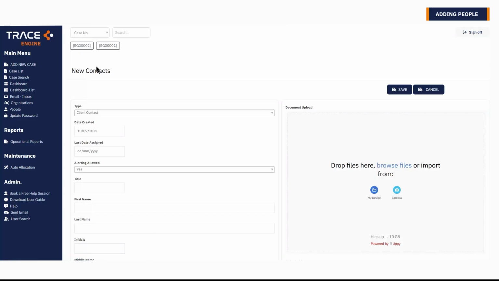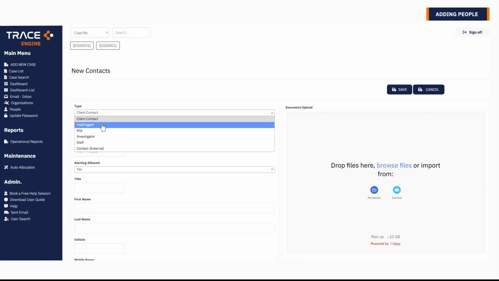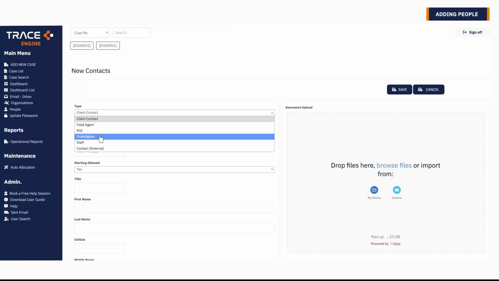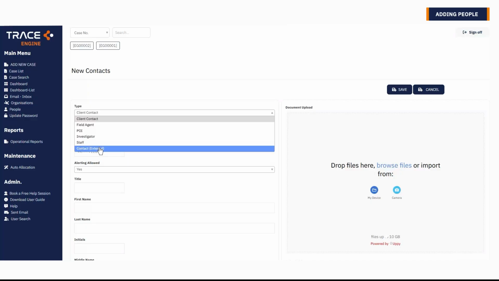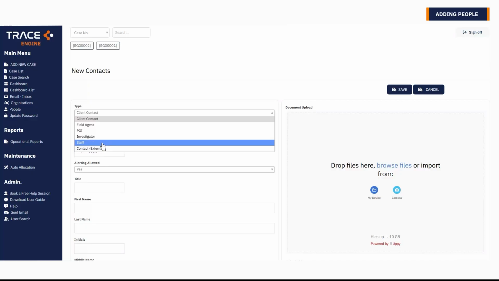As with organizations, select the person type. Client contacts, i.e. the person you're speaking to at the client company you set up on the other screen. Field agents, persons of interest, investigators. Staff, as in back office admin staff who aren't doing investigations, and external contacts, which is another generic type for people who don't fit neatly into other categories, e.g. a police officer who you're speaking to regarding a case.